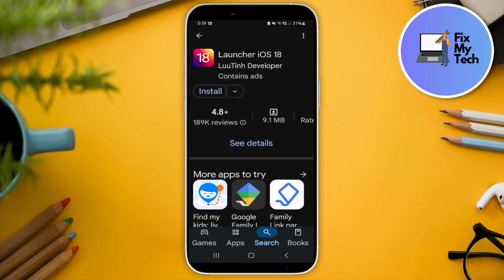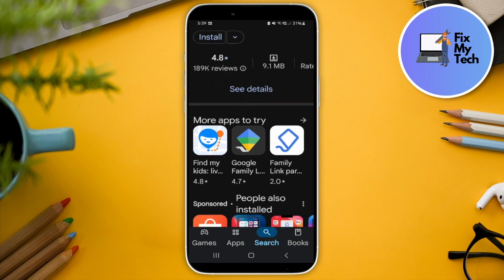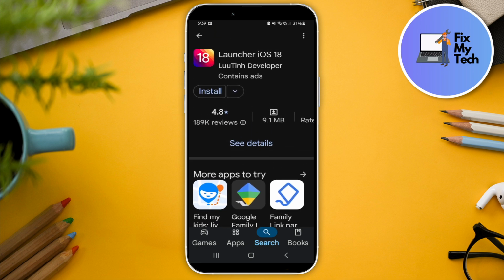However, I do not recommend this since it is a bit laggy. However, if you do like the iOS 18 look, this is a great option and it's the best option out there. And that is it. That is how you make your Android look like iOS 18.